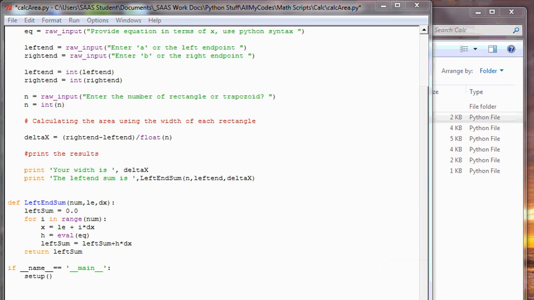Hi, it's David from Elective Teaching, and I'm doing part three of my calculating an area between a curve and the x-axis using integral approximations: left-hand sum, right-hand sum, and trapezoid. We've done left-hand sum and printed the area, and now we're going to do right-hand sum and then trap sum. So let's see.